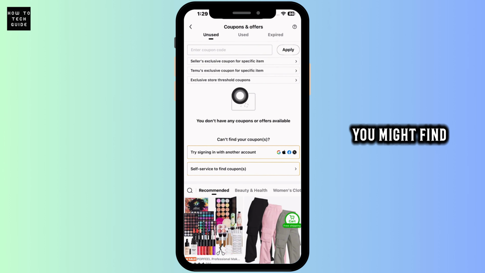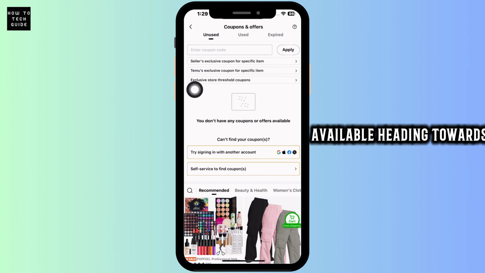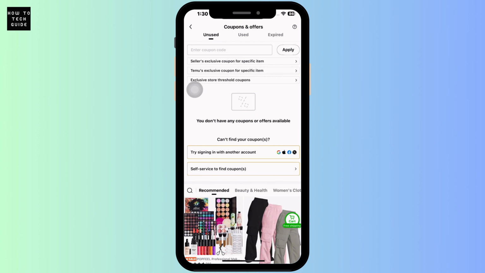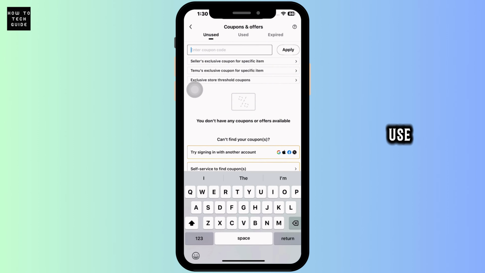Under unused, you might find the list of the coupons that are still available. Heading towards the tab used, here you're going to find the list of the coupons that you have already redeemed. And under expired, you're going to find the list of the coupons that you cannot use right now.